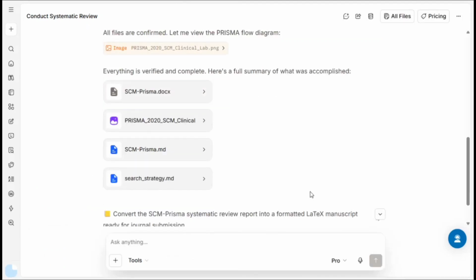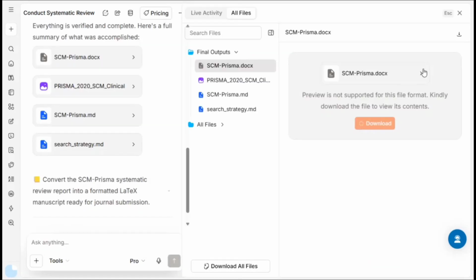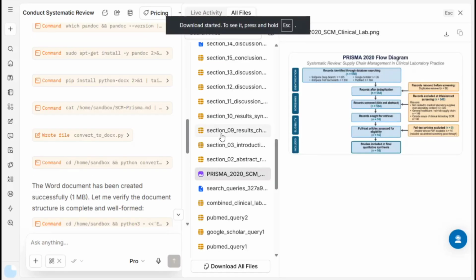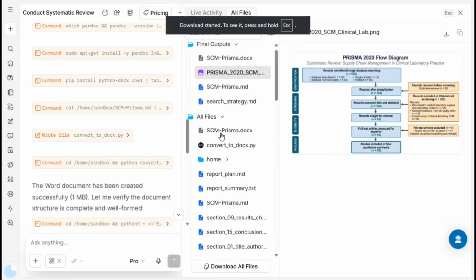Here's what SciSpace generated. SCM PRISMA.doc, the complete systematic literature review containing the main research findings. PRISMA flow diagram, a visual summary of the entire screening and selection process.